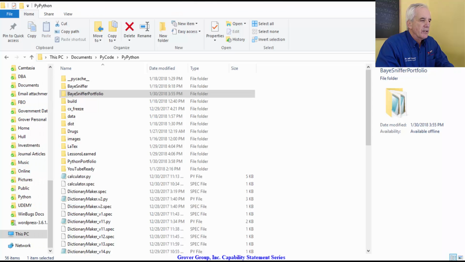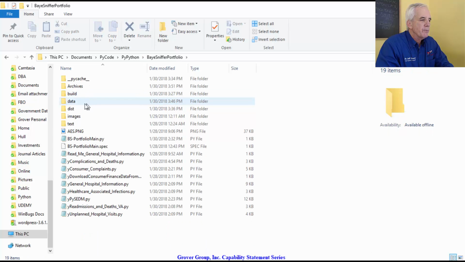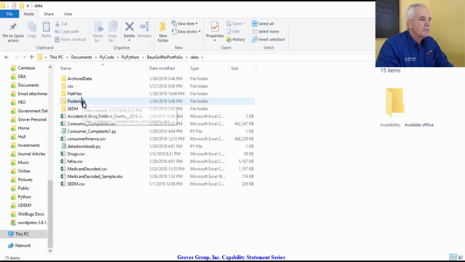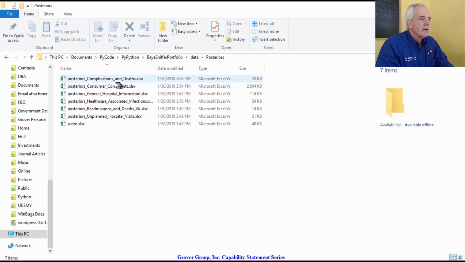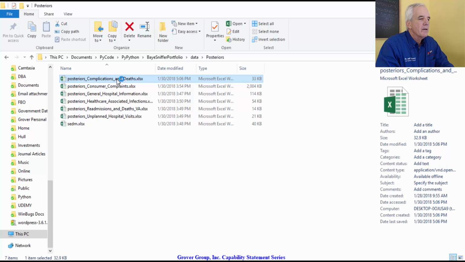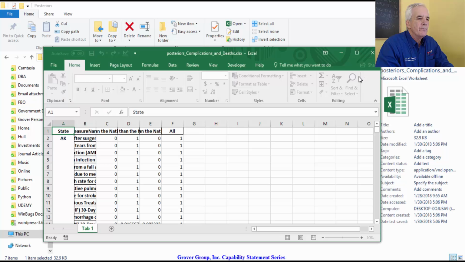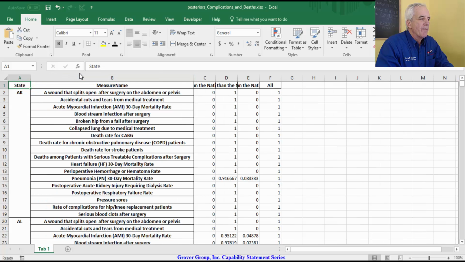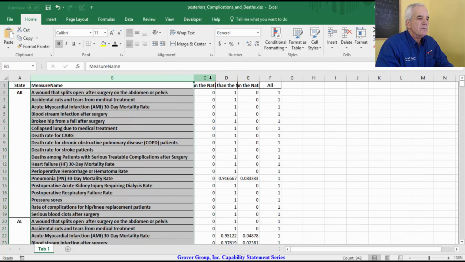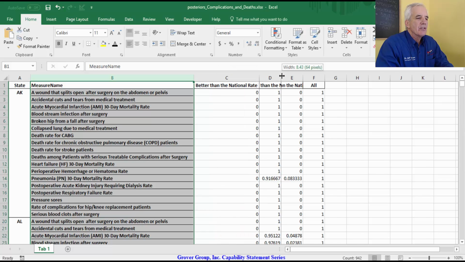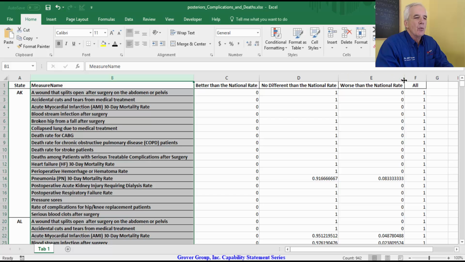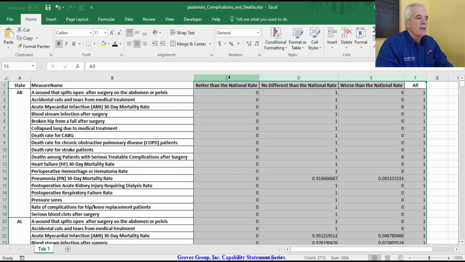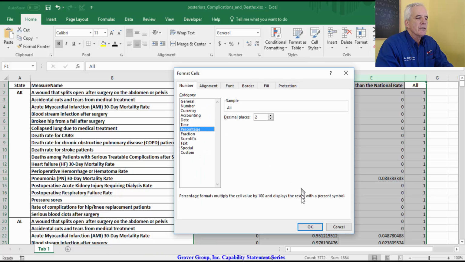And then next, I'll take you to the Excel data files, posteriors, complications and death, and so these are the posterior probabilities. Better than the national rate, no different, and worse than the national rate. Then we'll just make these into percentages.